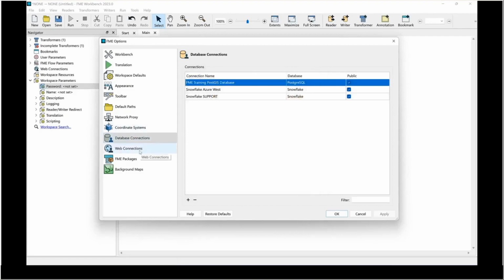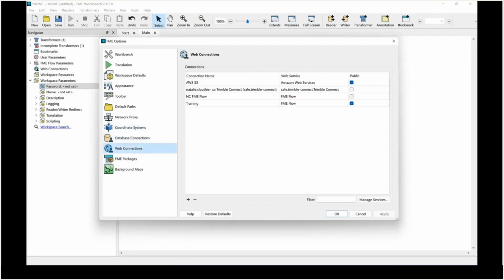Now looking at the Web Connections menu, you'll see a similar connections table, and again the public column will show up once the configuration changes have been successfully made in default paths. Each web connection seen here is based on a web service definition that you can create from the Manage Services menu just to the right of this table.